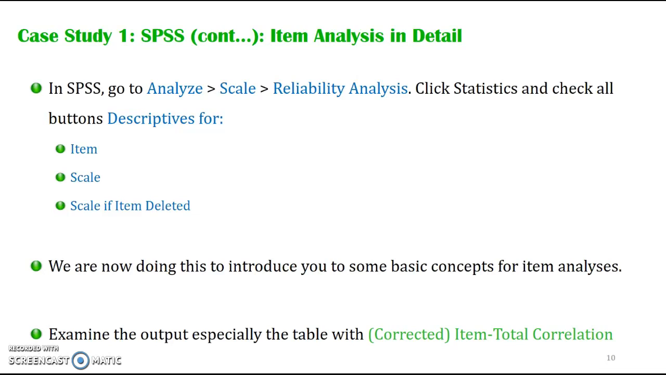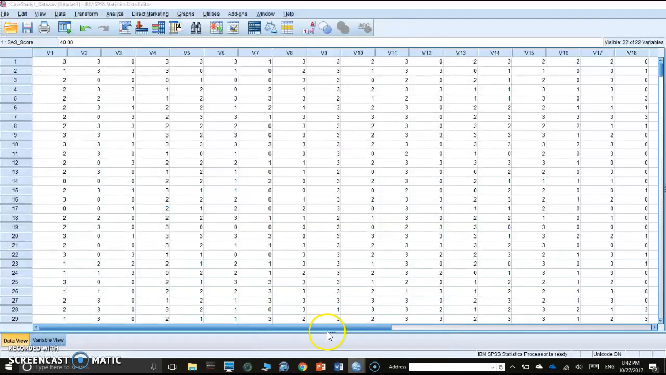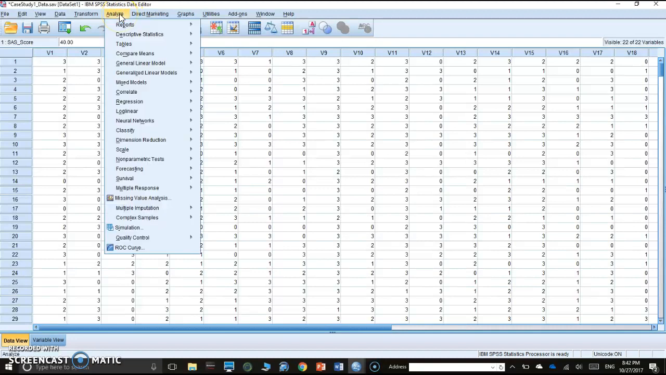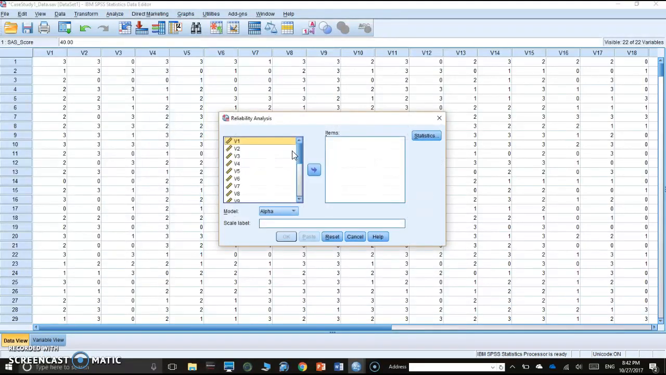When we conduct item analysis, I would like you to examine the output, especially the table with the statistic called corrected item total correlation. So let's just do it in SPSS first before we look at the output. Okay, this is our data, back to our SPSS. To do item analysis, we go to Analyze, Scale, Reliability Analysis, and hit it.